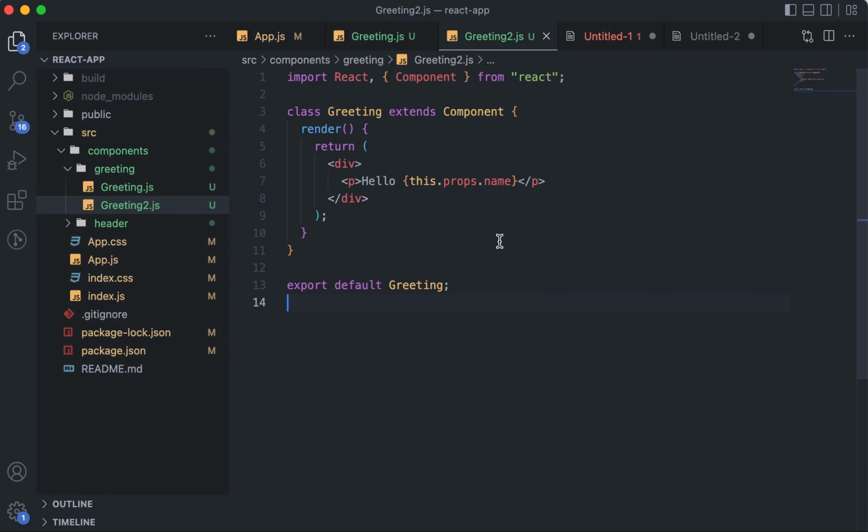In this video and in the next one, we are going to consider a concept in React which is called controlled and uncontrolled components. So in React, a controlled component is a component which has a form or input elements where the value of those input elements is controlled by React. That is called controlled component.